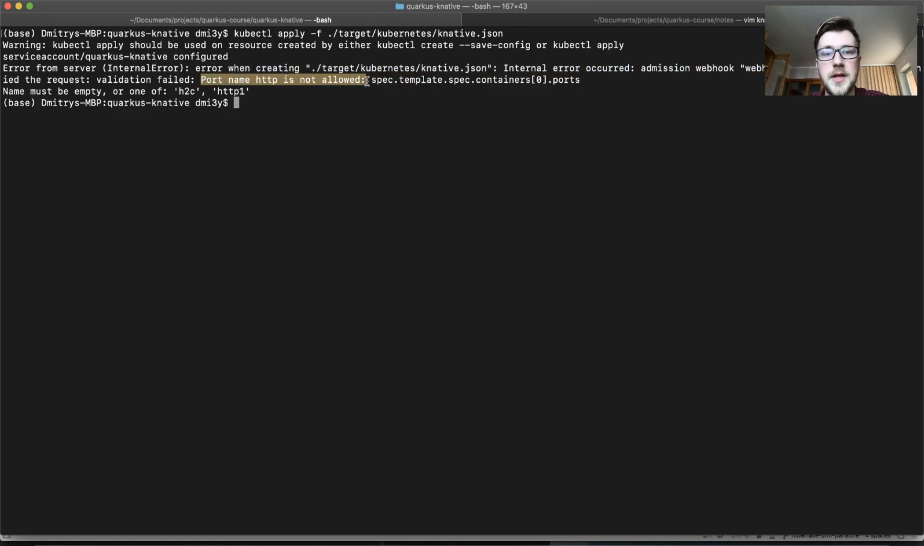Port name HTTP is not allowed, so it should be either H2C or HTTP1. So this issue occurs on Quarkus 1.3.0. I'll submit the issue, so hopefully it will be fixed by the time this course is open for usage.